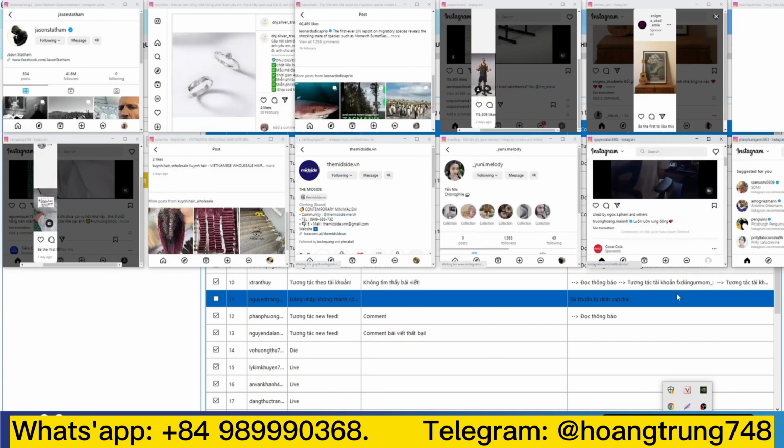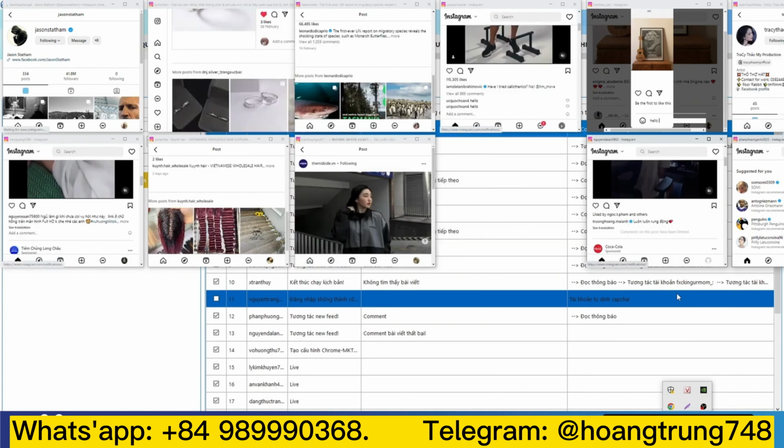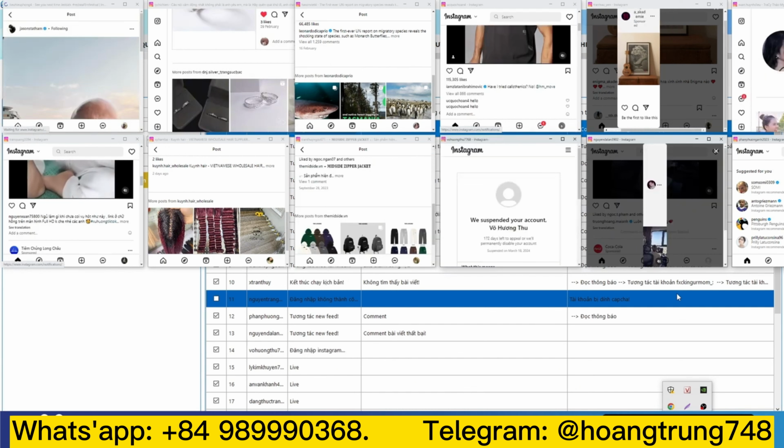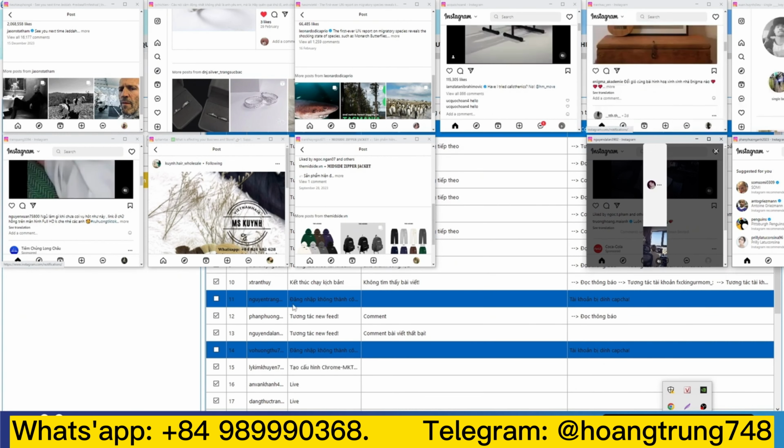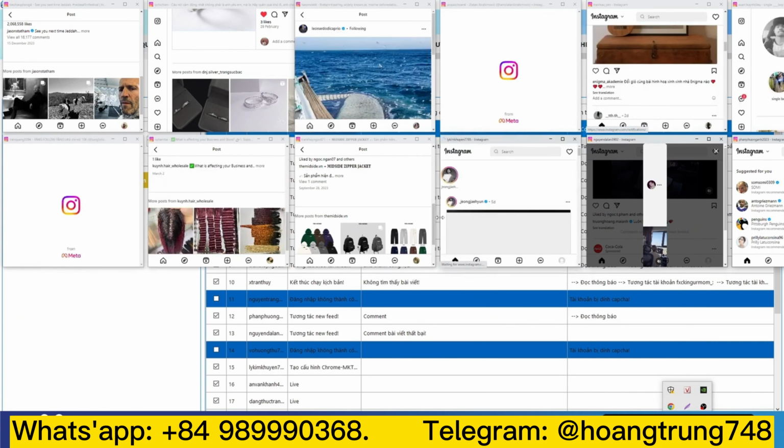This Insta software has a lot of features and convenience. Operation is very simple. When purchasing, installation and usage instructions will be provided.